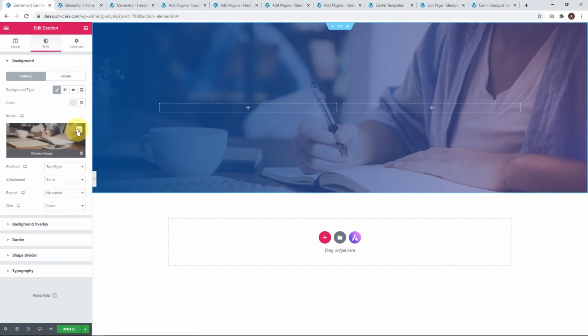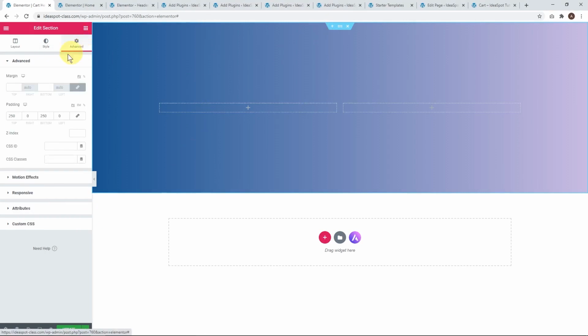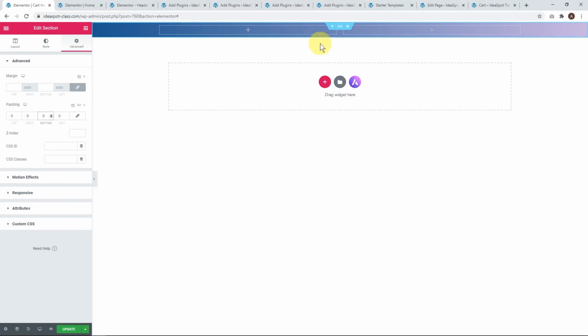We don't need this image. It's just a header. We just need a plain, nice blue gradient. I think that looks pretty nice. Now, it looks like there's obviously some padding or some margin here. So yeah, we're right. We've got padding 250 on the top and 250 on the bottom. Let's drop that back to 0. I think we don't need any padding for a header.